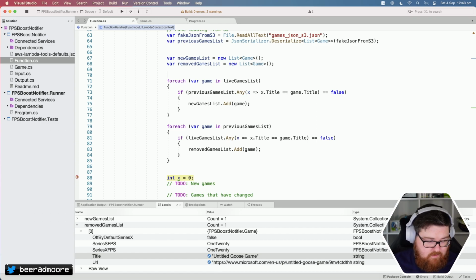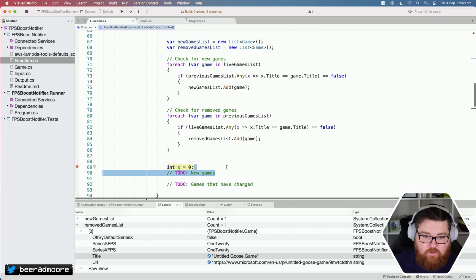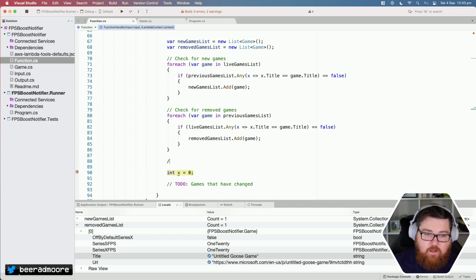Excellent. Oh, I love when you're just doing stuff and you're like, oh, I could also do this. And it's not even what you intended to do. So this is check for new games. And then this one down here is check for removed games. And now here we want to check for changed games.